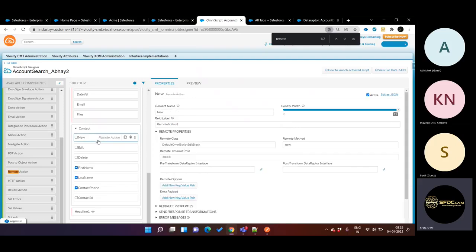But let's say we don't want this default functionality, because what this class basically does is simply read the data, whatever you are filling, and insert the record, right? That is what it is doing. But let's say we want to create our own custom logic, where we want to create a record, and also we need to update the account. When we insert a contact, we also want to update the account. In that case, we can't use this class. We need to use our own custom method.